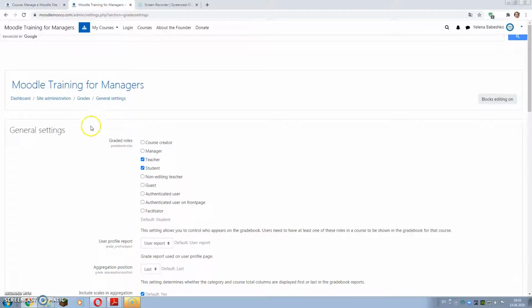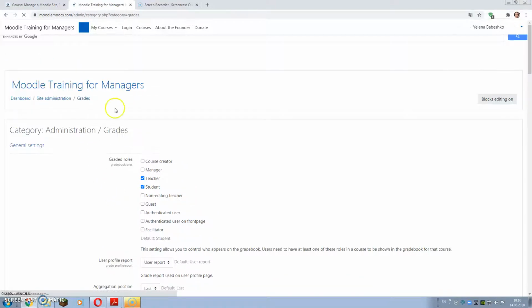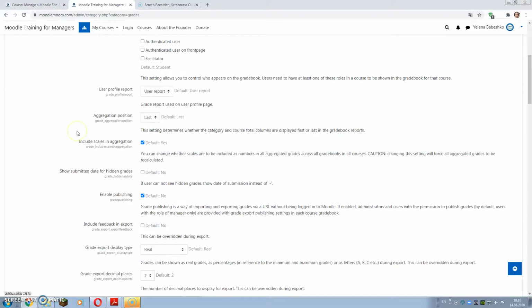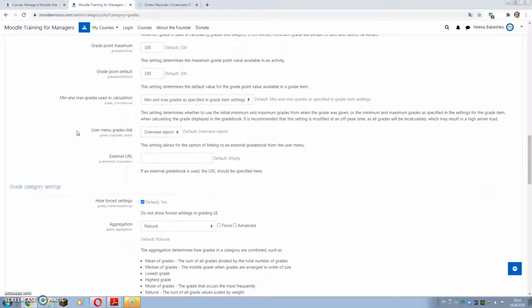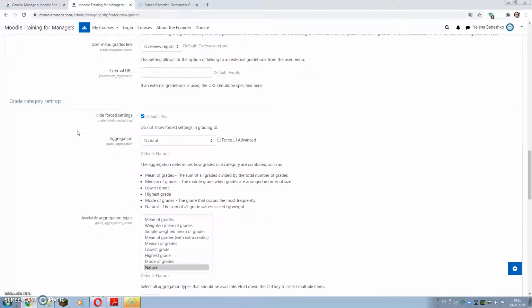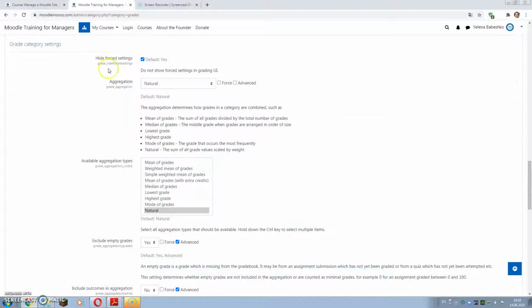Let's return to grades and see what other categories, subcategories we can observe. Okay, so the next is grade category settings. Hide force settings is given by default, so we're not going to show force settings in grading UI.